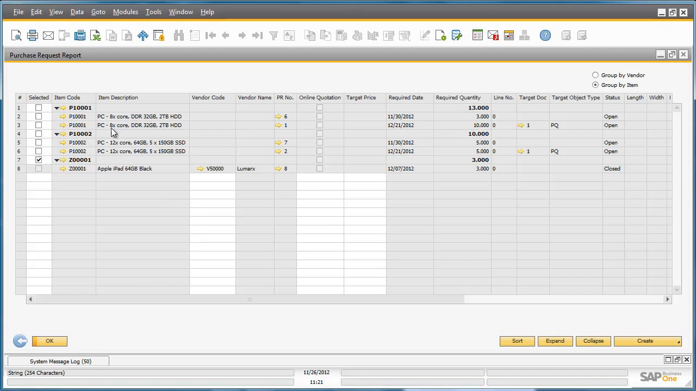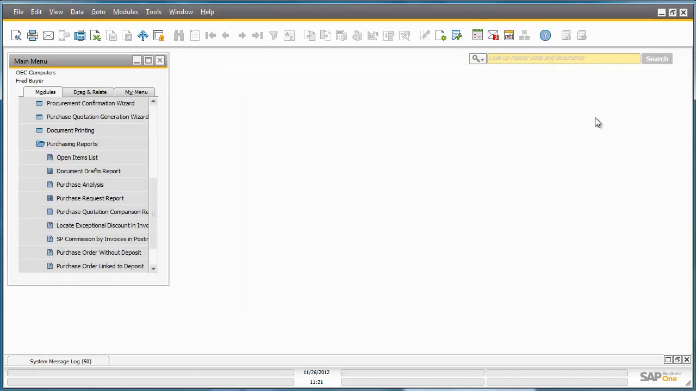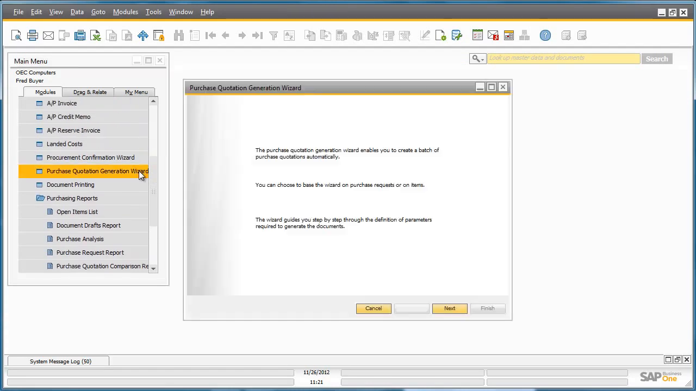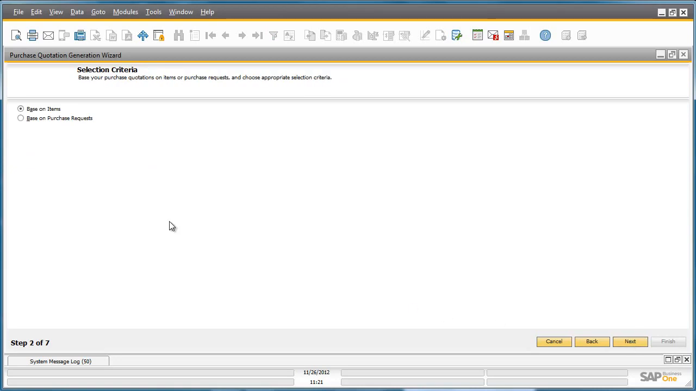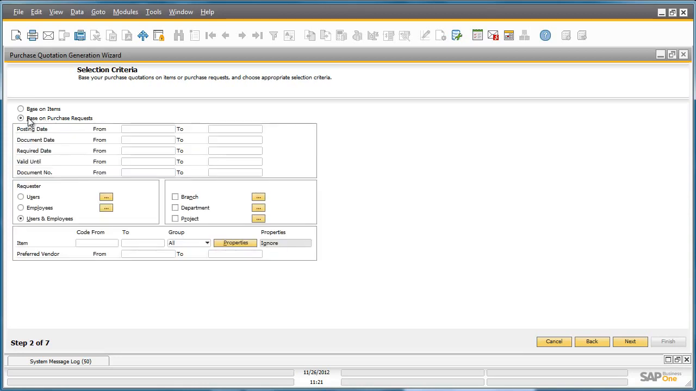As you can see, there are two other purchase requests for similar items that Fred would like to consolidate into one purchase quotation. He can do this by going to the Purchase Quotation Generation wizard. By navigating to the Purchase Quotation wizard, he can then create a new purchase quotation parameter. He would like to select his purchase quotations based on purchase requests.